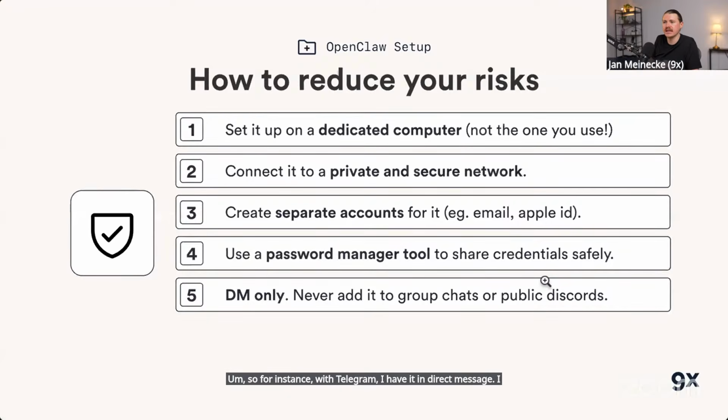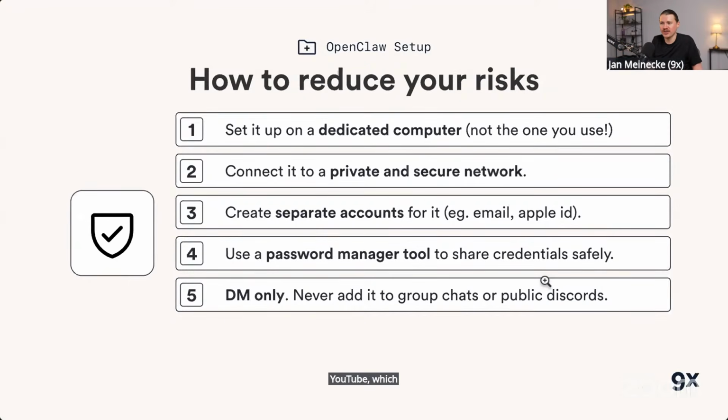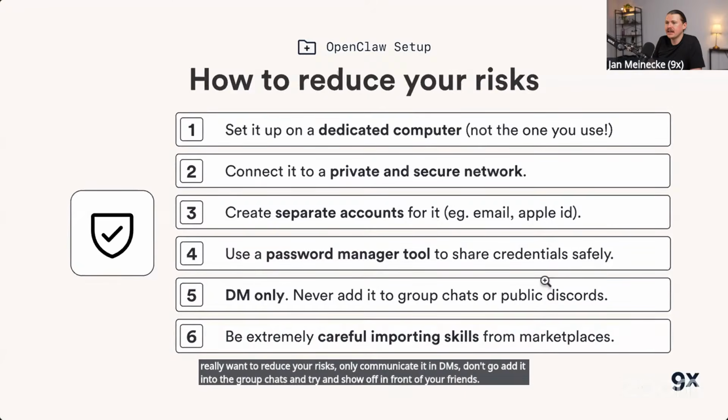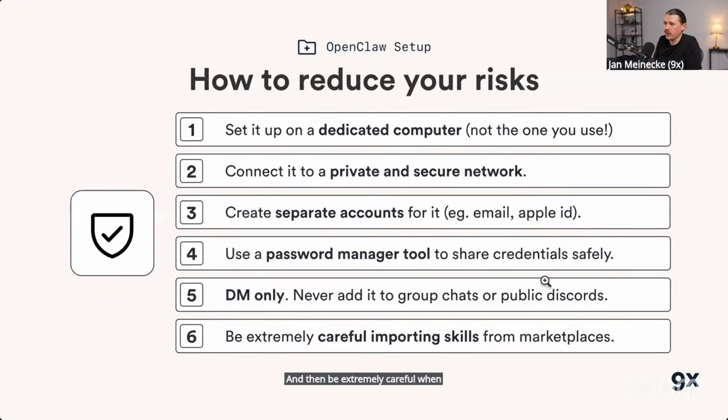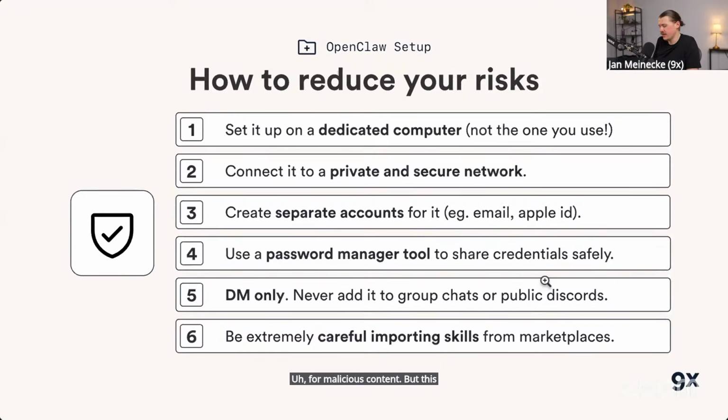I could connect my bot into group chats, but that also exposes you to risk, because someone in the group chat could say, "Hey, can you go and pull this information from YouTube?" which maybe I don't want that person to have access to. So if you really want to reduce your risks, only communicate with it in DMs. Don't add it into group chats and try to show off in front of your friends. And be extremely careful when you're importing skills from marketplaces. The team at OpenClaw is actively working on this. Last week they introduced a skills scanner that will scan any skills you're importing for malicious content. But this is just the way to be very, very cautious.